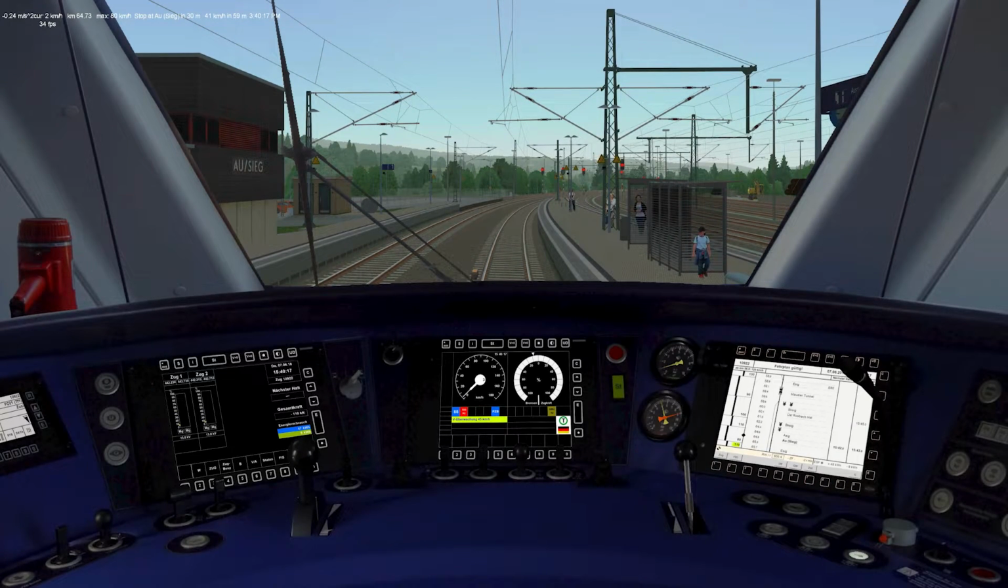Okay, a couple things about stopping at the platform. This is a long platform, and I don't see a whole lot of signs regarding where to halt. If you look in the cheat window up above there, you can see that it says stop at Aussieg in 30 meters. So technically, I probably should have pulled up another 30 meters, but the passenger operation will still work where I am now. So don't lose any sleep over missing your stop by a few meters.